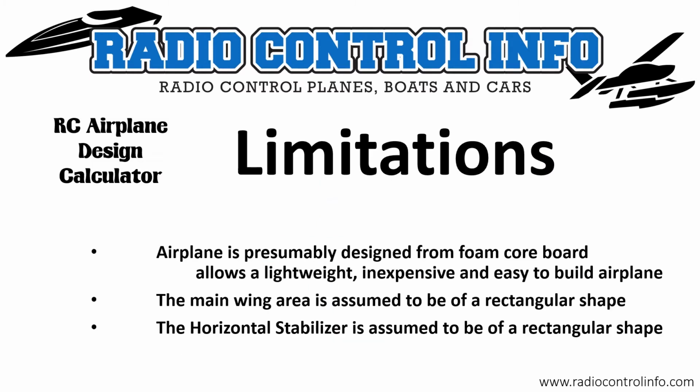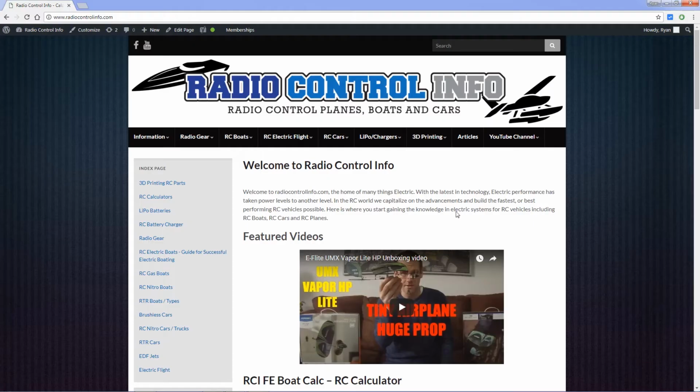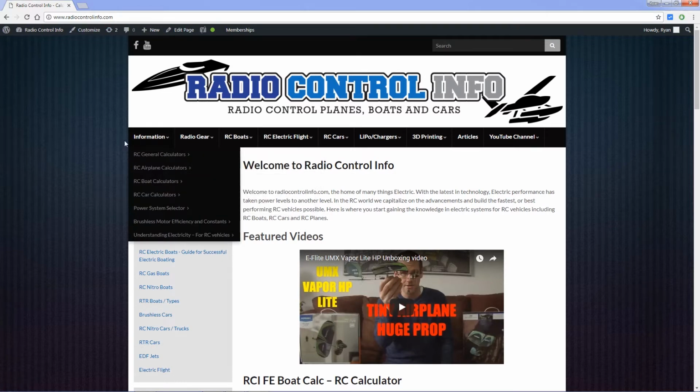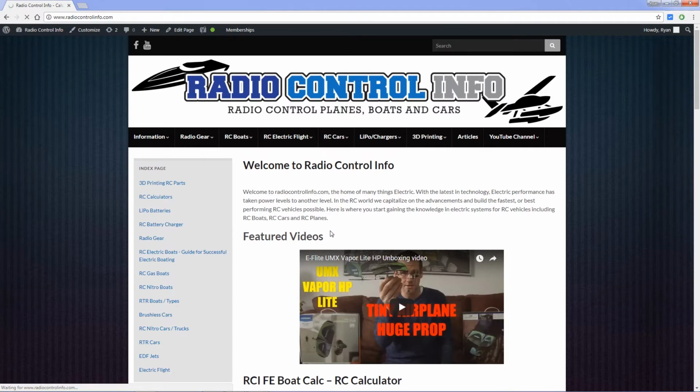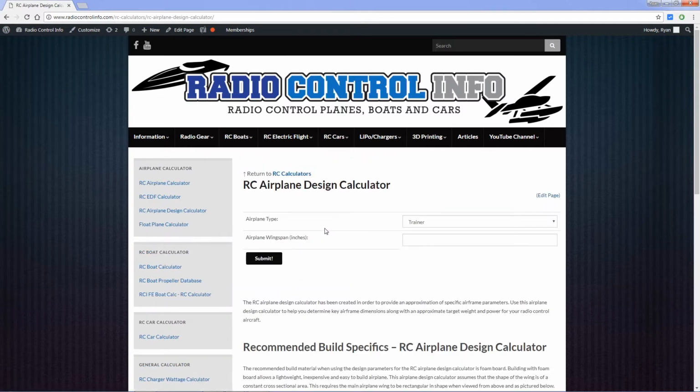So let's go ahead and take a look at the calculator itself. The first thing that we need to do is go to the radiocontrolinfo.com website. From here, under the information tab, we can select the RC Airplane calculators and click RC Airplane Design Calculator. This will bring us to the Airplane Design Calculator page. From here, you can see that we have two items that we need to actually fill in, followed by the submission button.